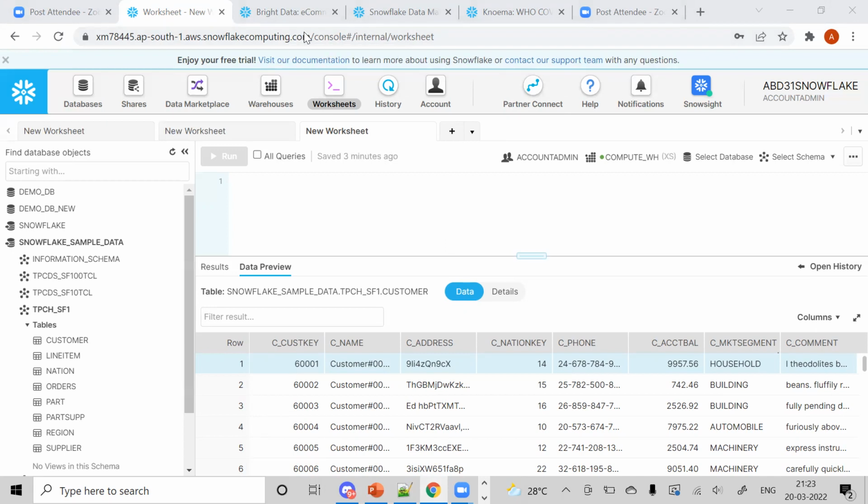What about Venkat and Vinod? Let's start with Vinod. Venkat is having some problems. Vinod, what do you think of this feature?